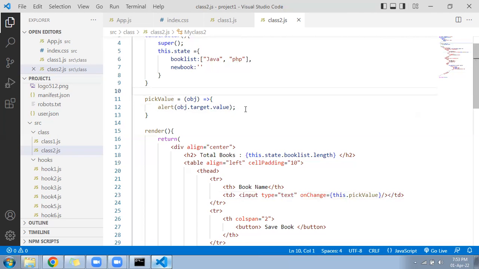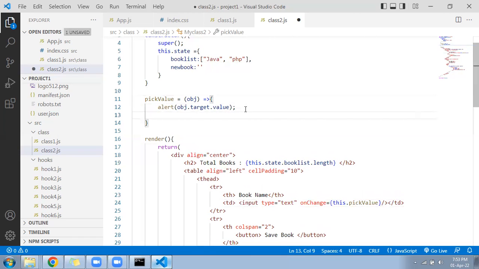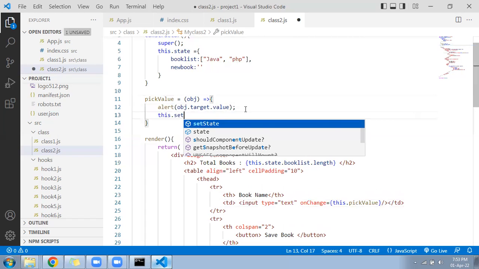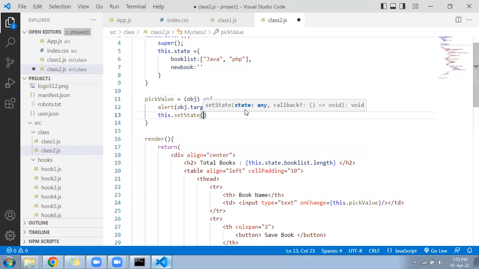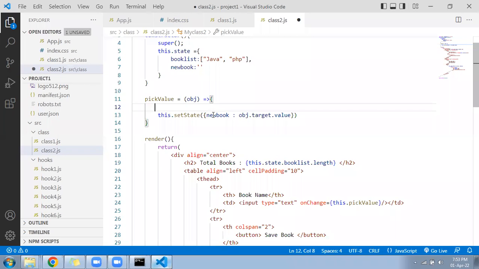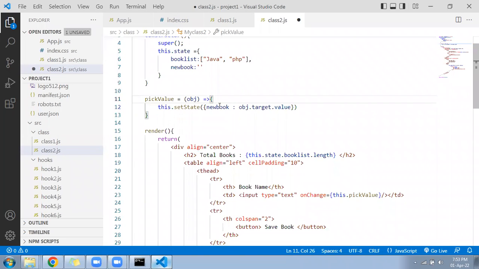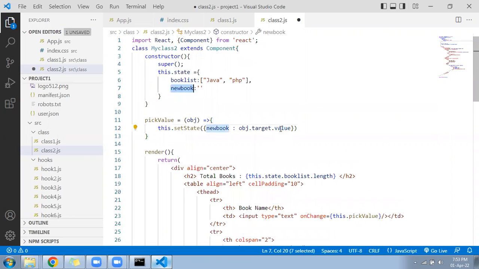We can go here and do the setState. This dot setState. Inside the setState, variable name is what? newBook. newBook colon this line, the target dot value. Where you are calling, their value bring and give to the state. We are updating the value under the new variable. newBook we have empty here. Now when we start typing character by character from text box, it will go to the newBook, stored under the state.